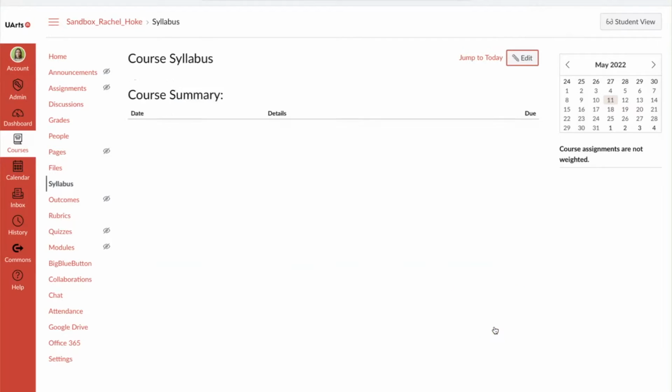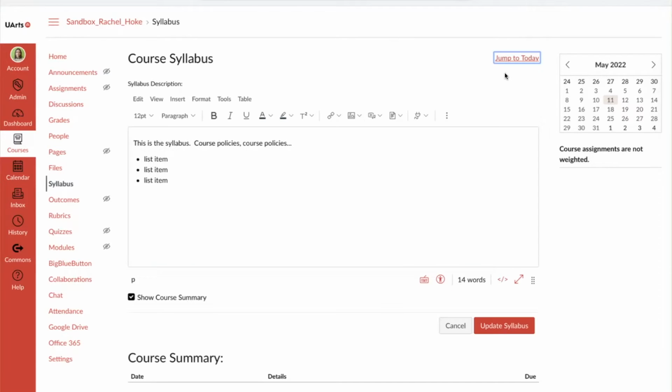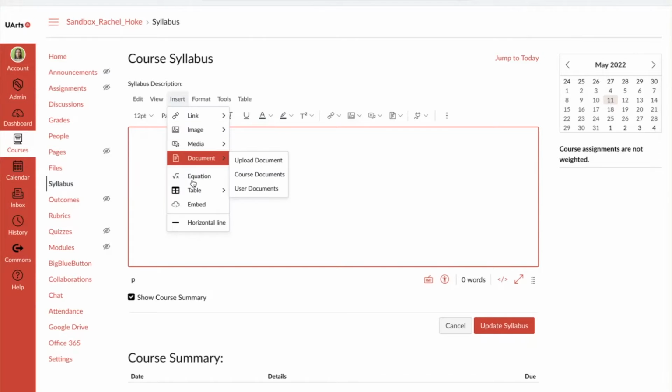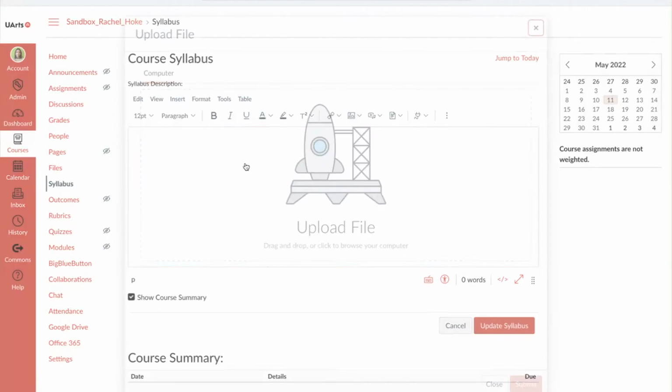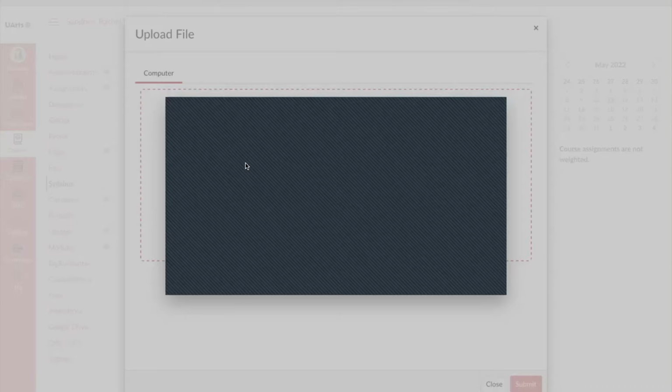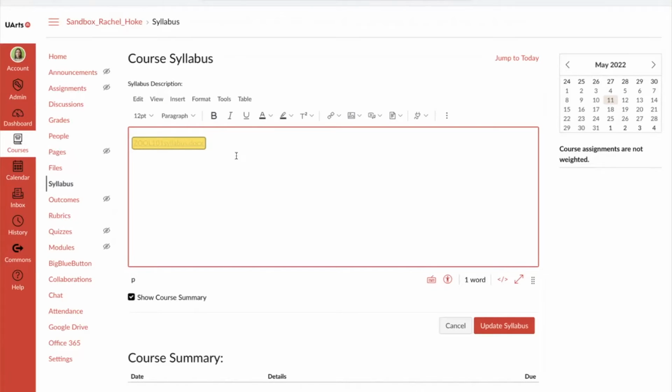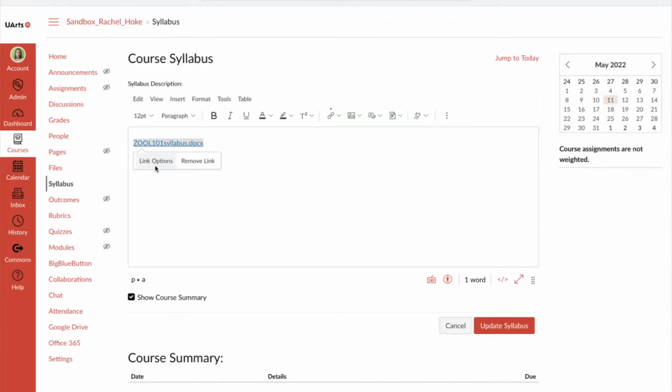A second option is to upload your syllabus document as a Microsoft Word docx file. Click the Insert menu, then select Document and Upload Document. On the screen that appears, drag and drop or click to select a file from your computer, then click Submit. Click the link that was created, then click Link Options.